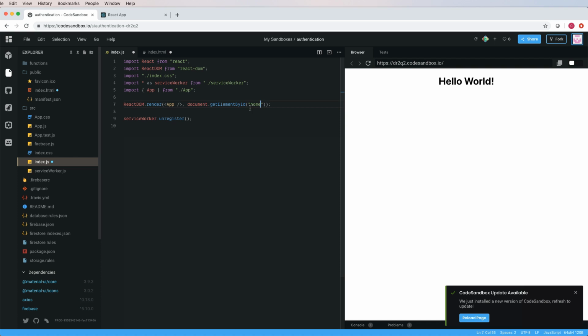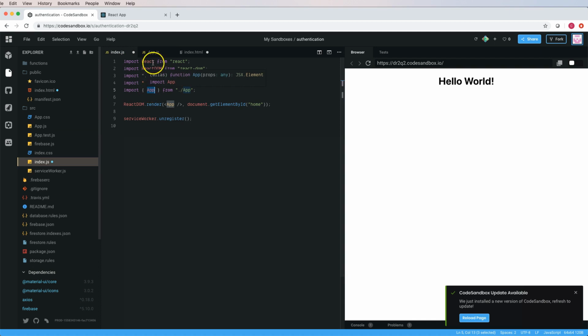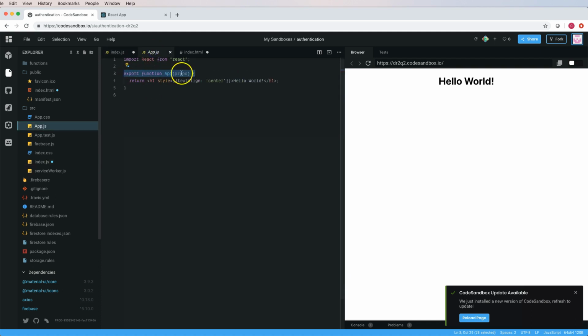Now let's talk more about line 5. As already discussed, this line imports something called app from app.js. Let's open app.js and take a look. Notice line 3. We are exporting a function called app. In order to import something from a JavaScript file, it has to first be exported from that file. So when we import app on index.js, we are importing this function that is called app.